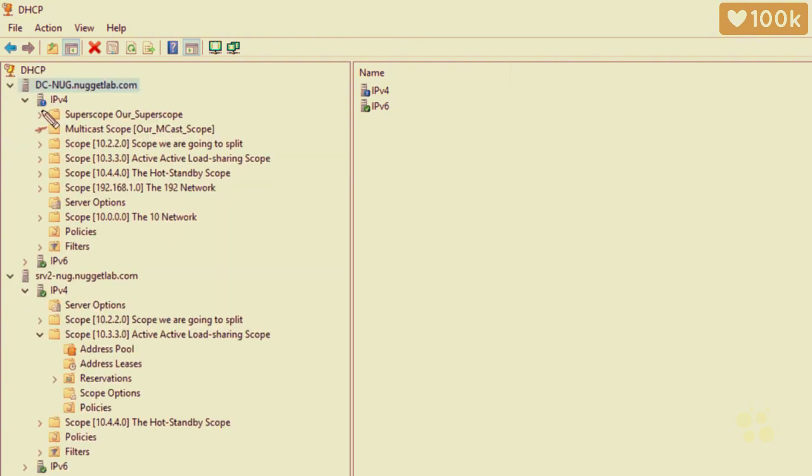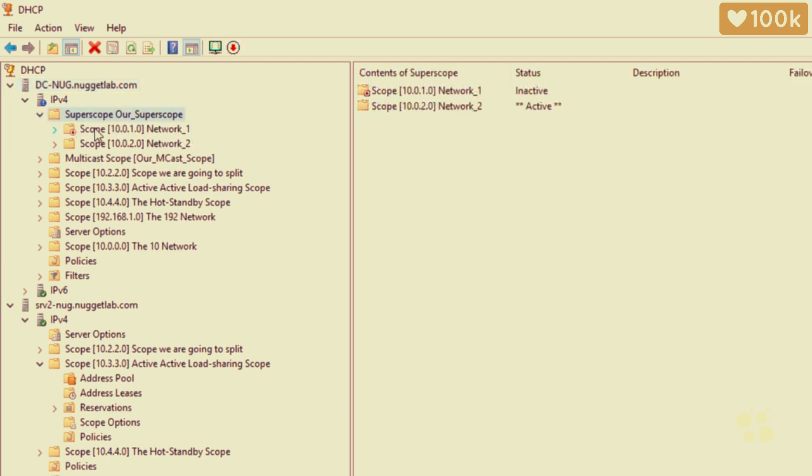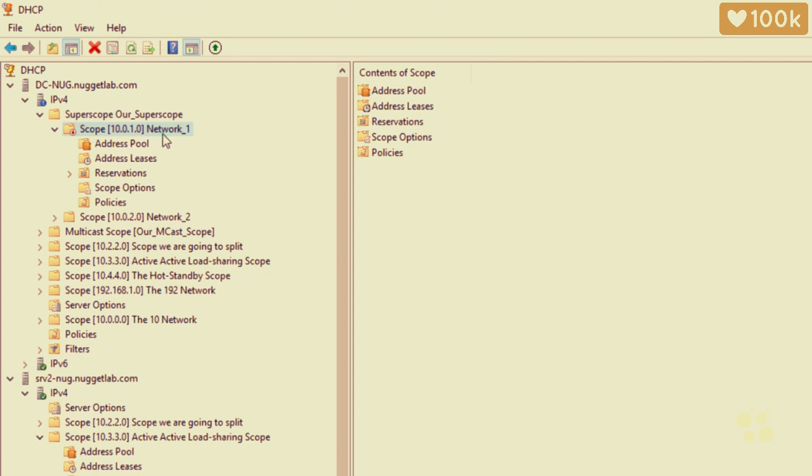We still have this icon here representing there's a problem or an issue. So I don't see any other alerts here. And also I don't see the 10.0.1 scope. So if we expand our super scope, there's the 10.0.1 scope right there hiding. We tucked it in when we created super scopes in an earlier nugget.